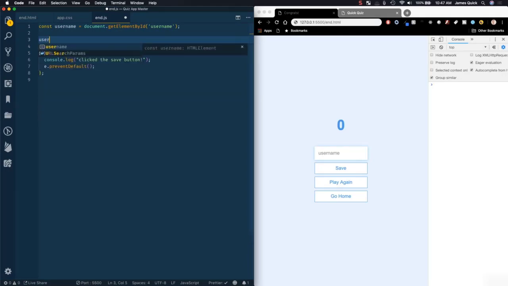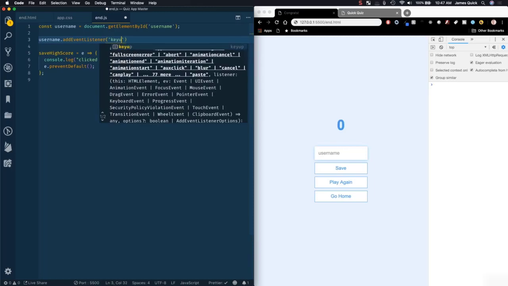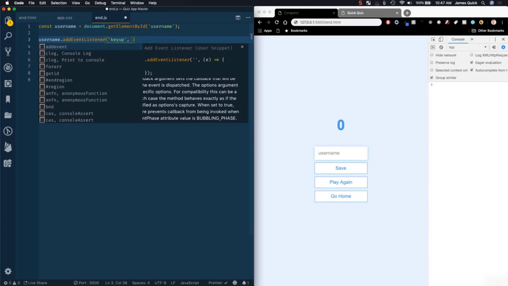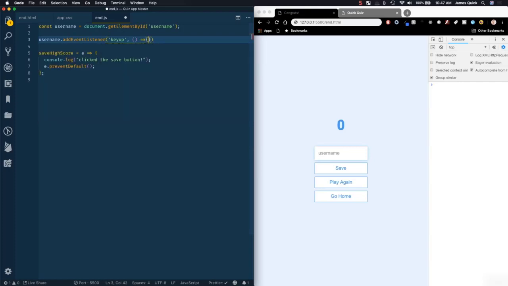And then I want to add an event listener for keyup. You might try doing change, but change as an event listener for inputs doesn't do exactly what you expect. It really only triggers when you navigate into and away from your input. It doesn't give you a change on every character that you type in, for example. So that's where keyup comes in.